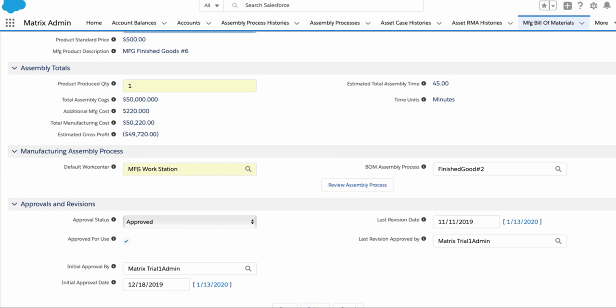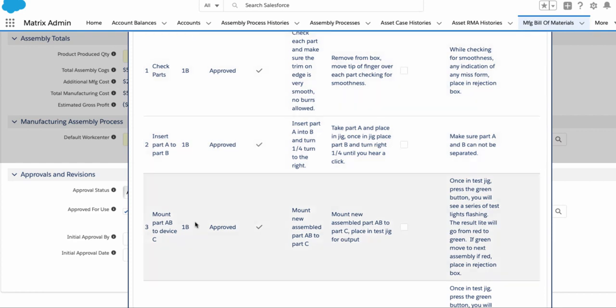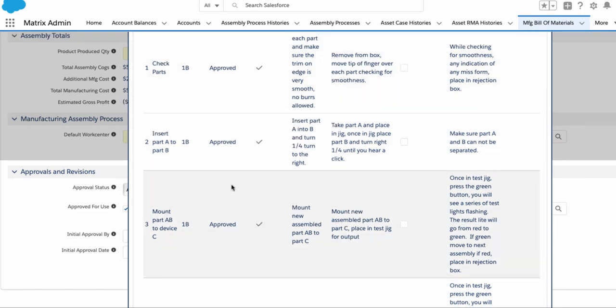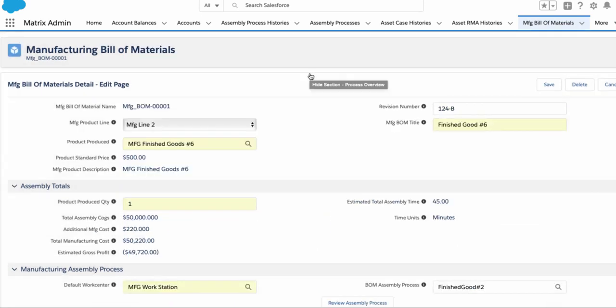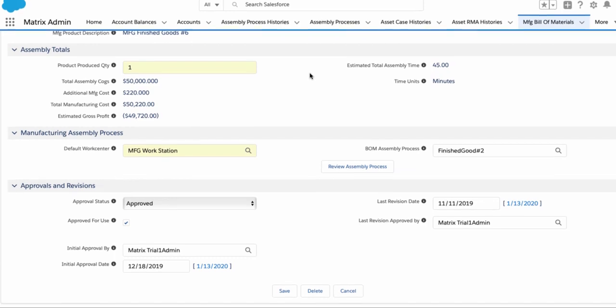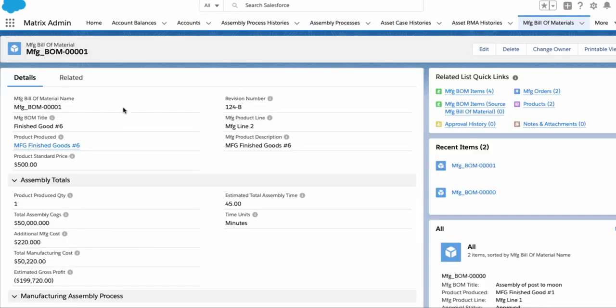Now, our default work center is manufacturing workstation, and again the assembly process is called finished goods number 2. This is where you can come in and actually review the assembly process and what each step 1, 2, and 3 along the way is all about. And of course, that can be printed out in a PDF as well. So, the next step in our bill of material side of the equation is to actually create a manufacturing order.